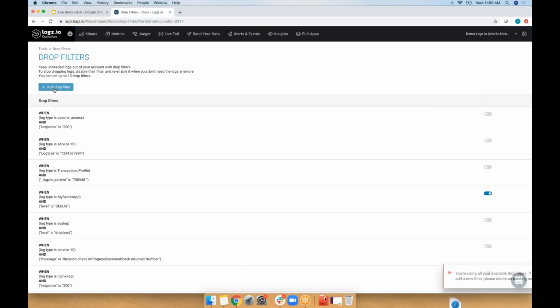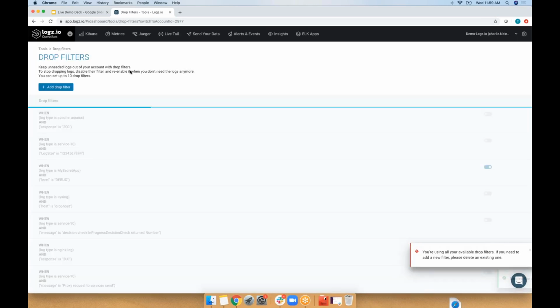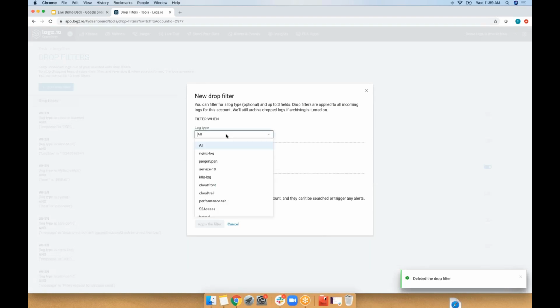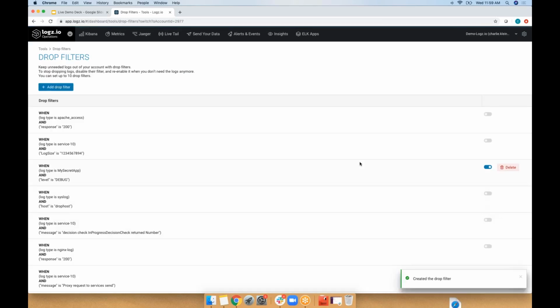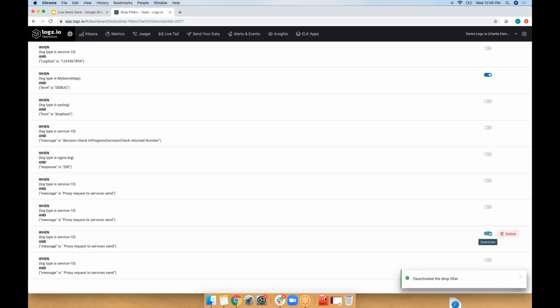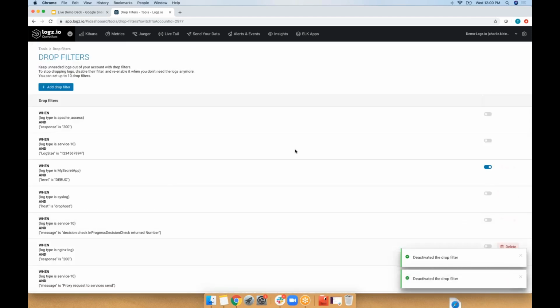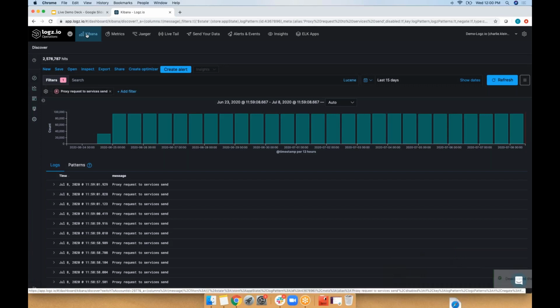Navigate to our job filter tool here, add a job filter. Oh, I'm using too many, so I'm going to delete one. There we go. This job filter is going to look at service 10, because I know that's where that log came from. And I'll look at the message field, and I'll paste the log message right here. I'm going to click this box and apply the filter. So what this is going to do is, from now on, all of the proxy request logs will be filtered out. That way they won't be indexed, and they won't be held against my Logz.io costs. I can always deactivate the filters right here to begin indexing that log data again.